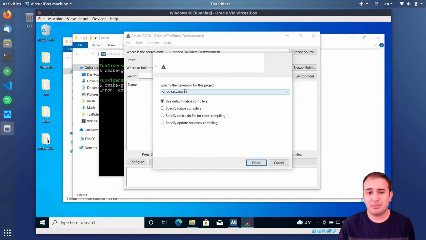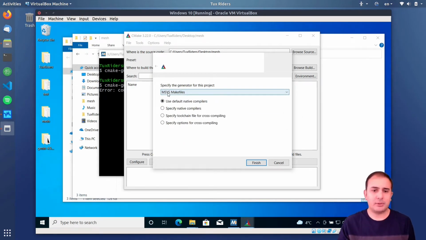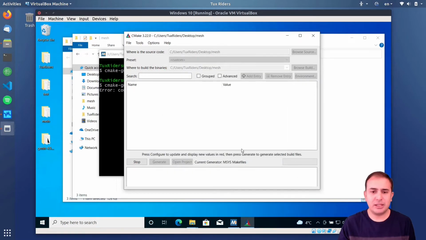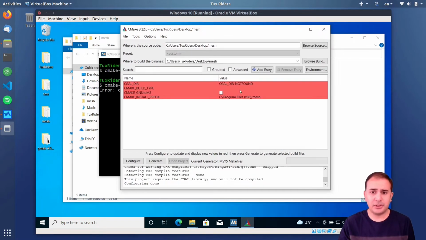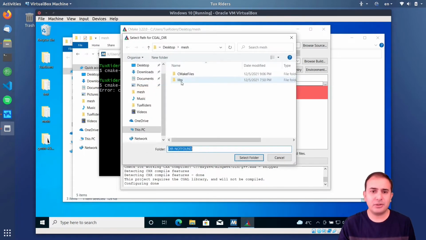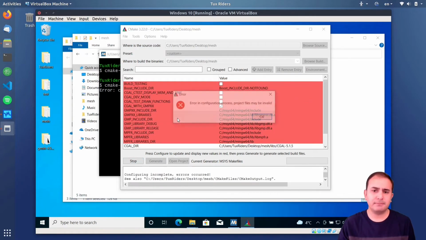In this case, we need to specify it, because you see that on Windows we have a wide range of different tools available. But now we are running MSYS2, so we need to select it, and then it starts to generate the build system. It should encounter a couple of problems. Yeah, the first problem is it needs to know the path to the CGAL directory. So I select the mesh, lib, and then the CGAL. I select the folder, and then I click configure again.